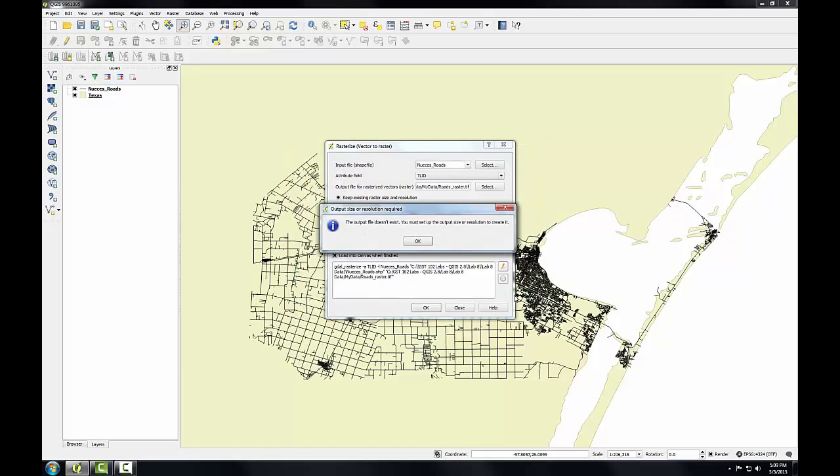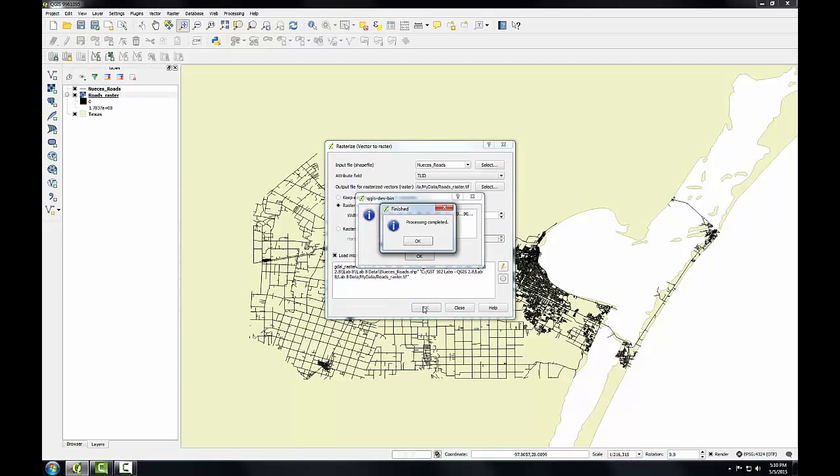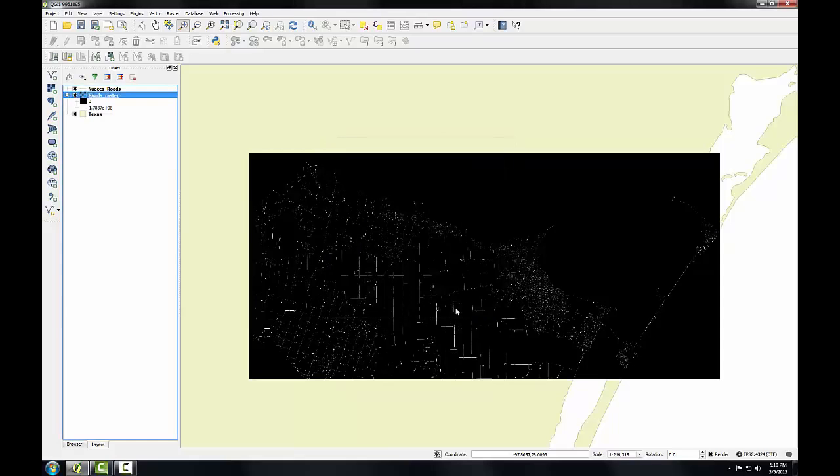Click Save. If you get this message, the output doesn't exist, you must set up the output size or resolution to create it. That's okay. Here we'll take the remaining defaults, but you can set the raster size in pixels or the raster cell resolution if you desire. And I'll click OK. Processing is complete. I'll click Close.